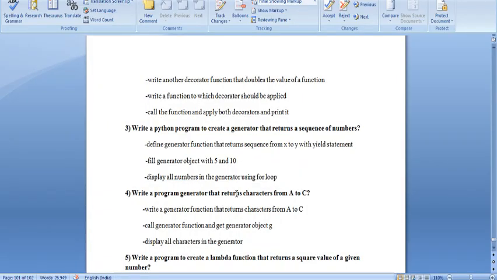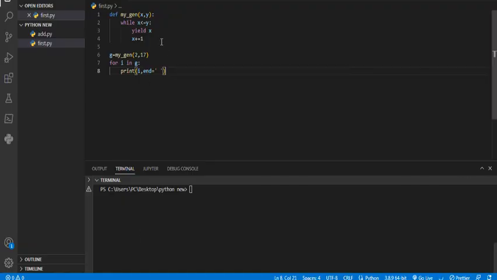We can write a program with a generator that returns characters from A to C. Just A to C means it has to display A B C. That's also very simple. Instead of the while loop with x, directly you can do it like this: yield A, yield B, yield C.